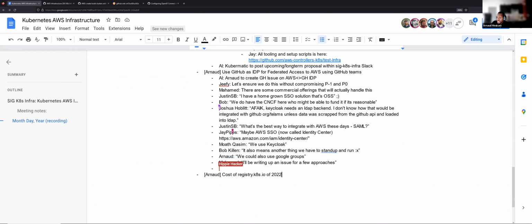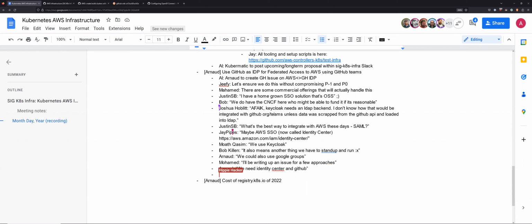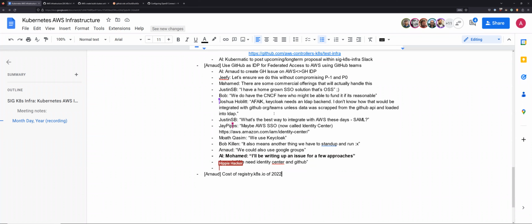So ping Mohammed, ping Jeffrey if you need an AWS account to spin up something. I've already got one. It's inexpensive to create one. I've already got a full demo environment I can demo things with. Okay, anything else we need to talk about?